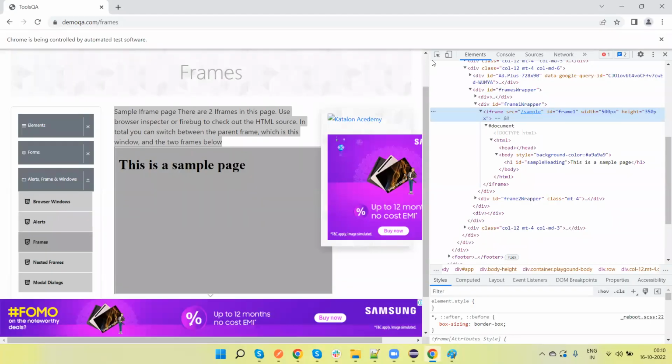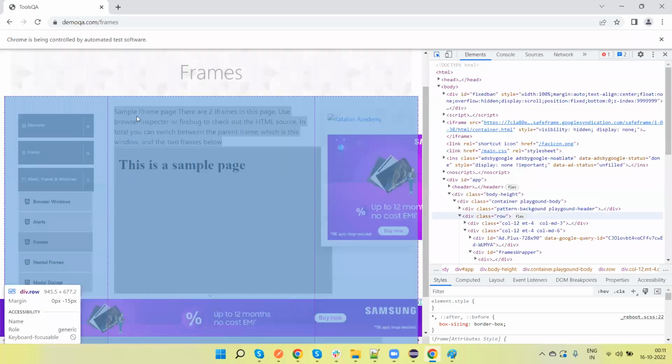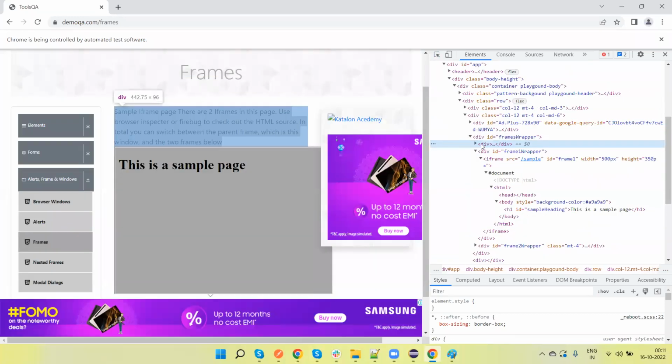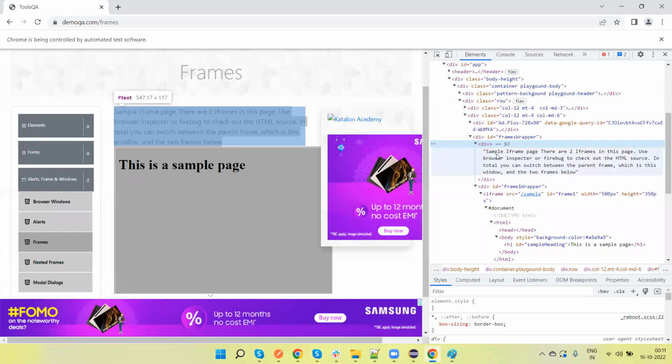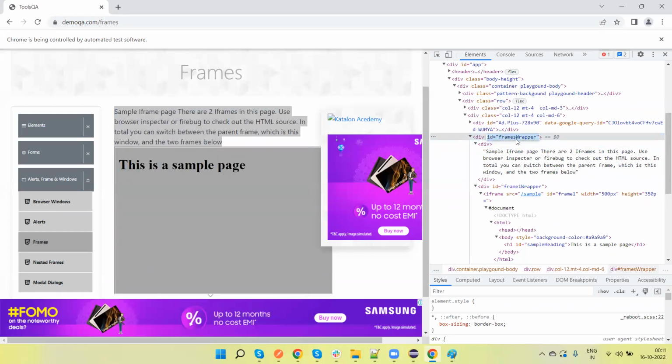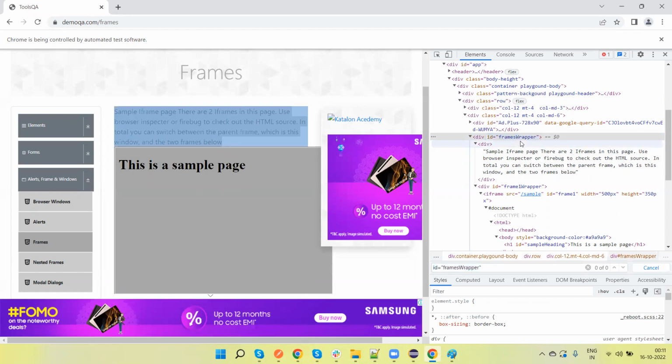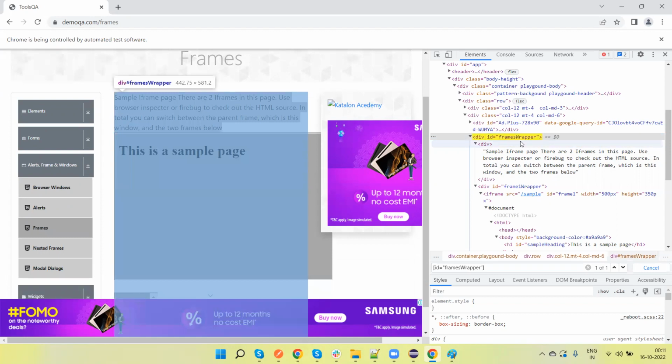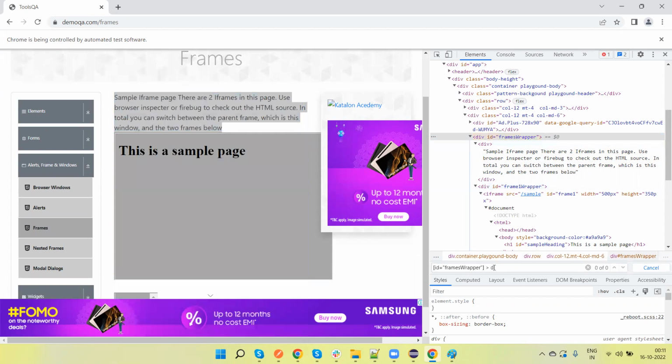Now once we move into the frame, can we try to get the locators of an element which is outside of the frame? Suppose this text is outside of the frame, not within the frame. Can we get this text or not? Let me show you. We have frame wrapper, this is the ID. We can create a path, so our CSS we can also create. Let me create the CSS selector, and then we have div. This div is highlighted, so copying the code.